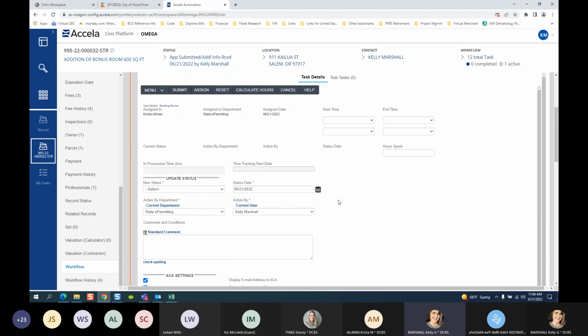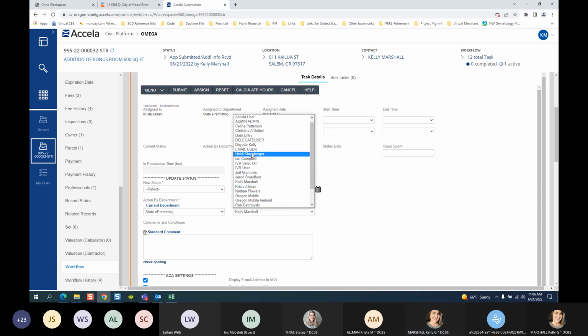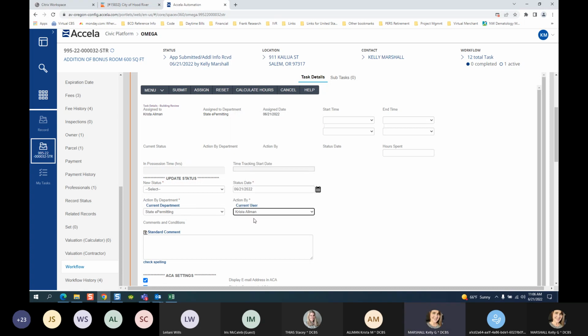I'm in the building plan review task. I assigned this to Krista. I'm going to pretend I'm Krista. Notice the action by, maybe I'm doing data entry for Krista today. She left me some documentation, so I'm going to do the data entry on her behalf. This is what I was talking about in the action by. For instance, she's a certified plans examiner. I am a permit tech.